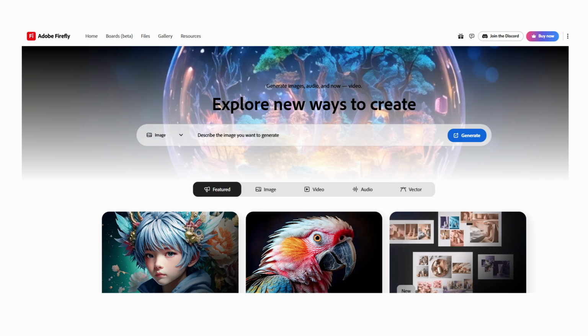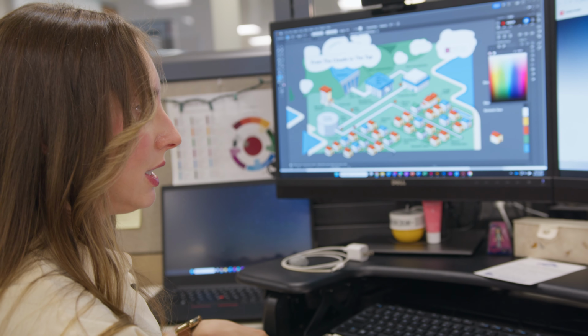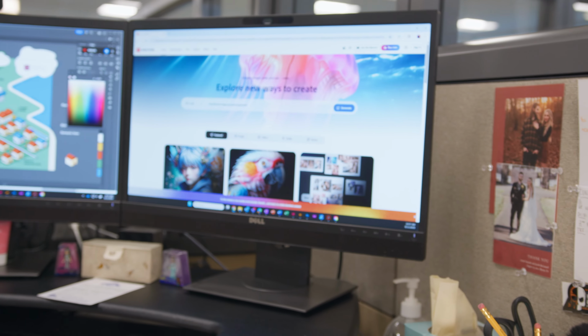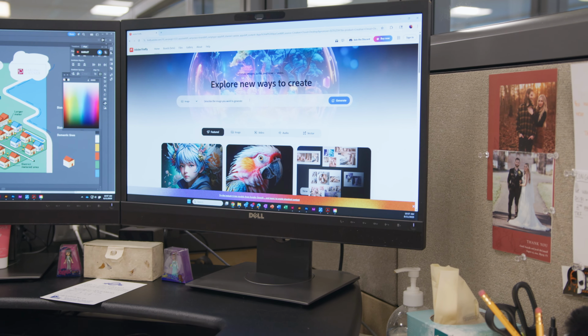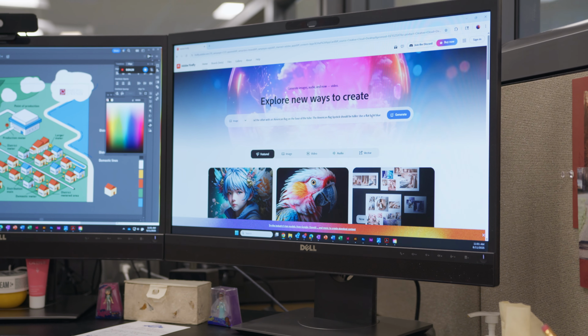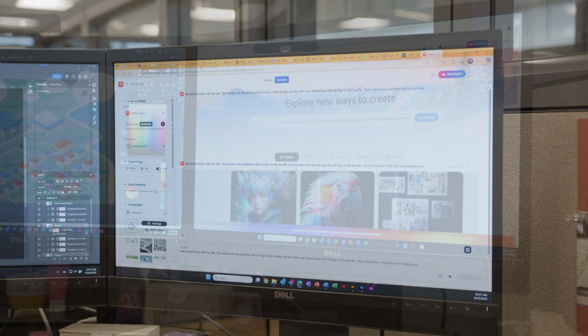Adobe Firefly works in a really similar way as Copilot's image generation or ChatGPT's. It's not necessarily a means to an end product. Flat, light blue background. Yeah, let's see what that does.